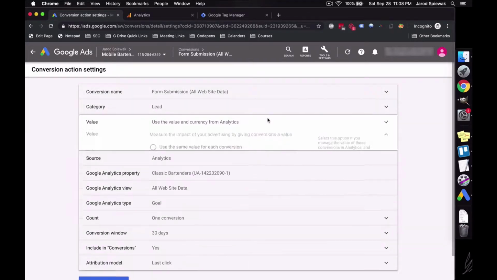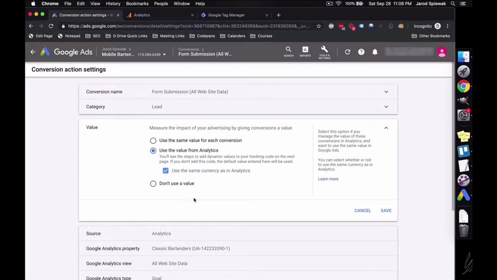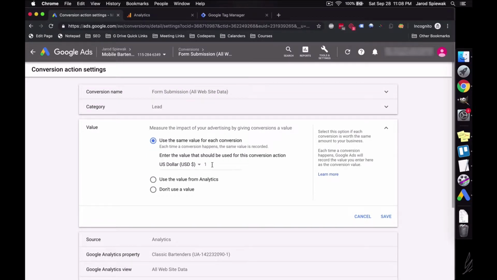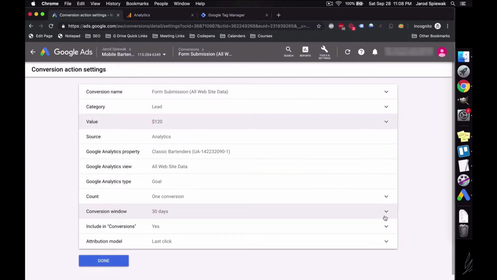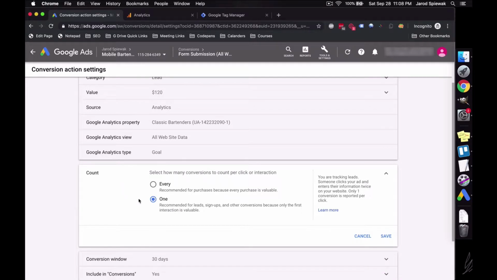Value, use the value and currency from Google Analytics. So what I'm going to use is the same value from Google Analytics, and I'm going to put that at 120 for my own clarification. Source is Analytics, can't change that, where it's coming from. Count one conversion.